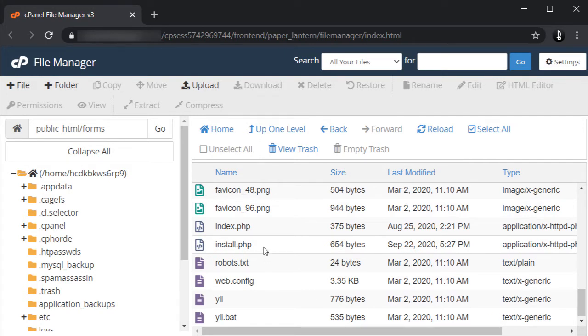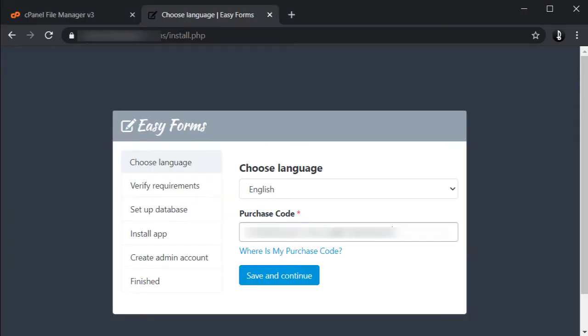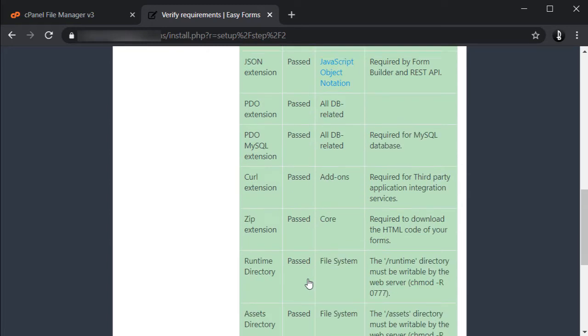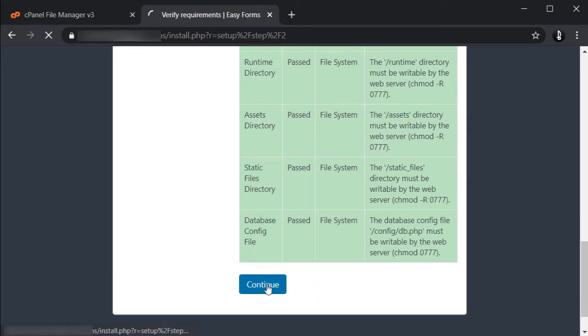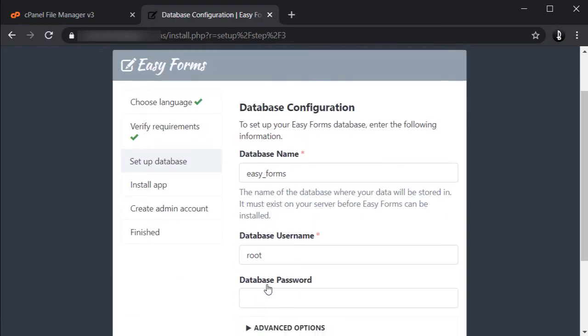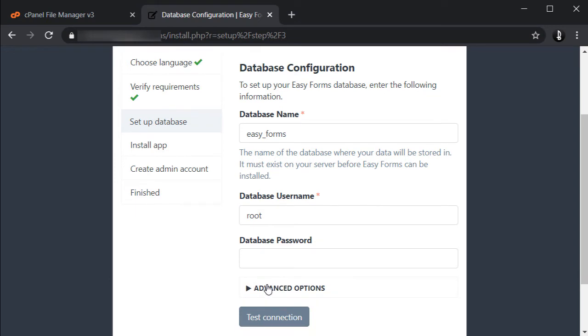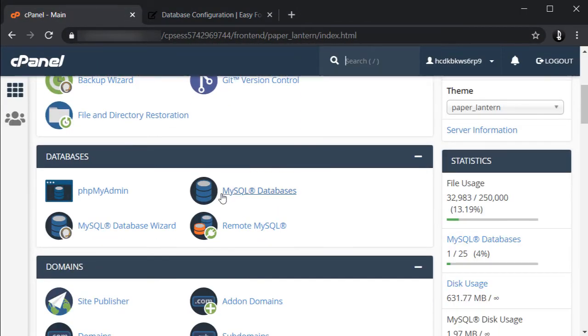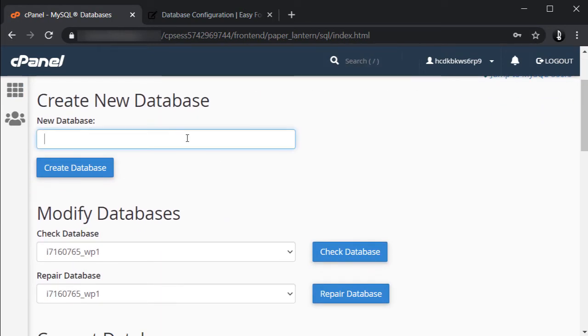Now run the installation script. Enter the purchase code and click Next. Click Next. To configure the database, we must first create it with cPanel. We must also create a database user and grant it permissions.